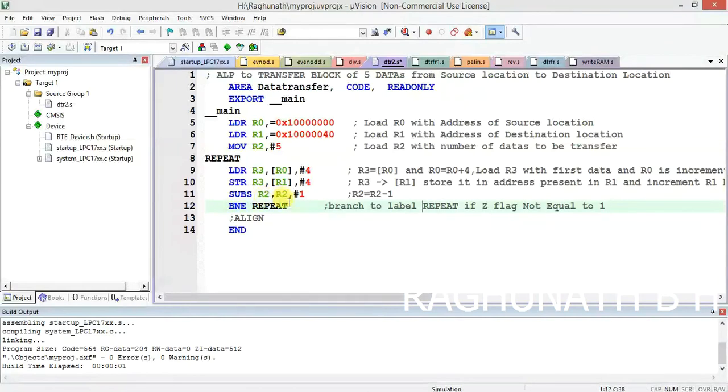After the last transfer, R2 becomes 0. Once R2 becomes 0, the Z flag is equal to 1. Only if it is not equal will it go to repeat; otherwise, it is going to stop. Then ALIGN: you can use it, and if you don't use ALIGN it will give some warning.